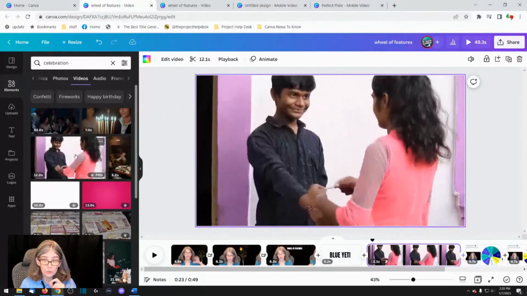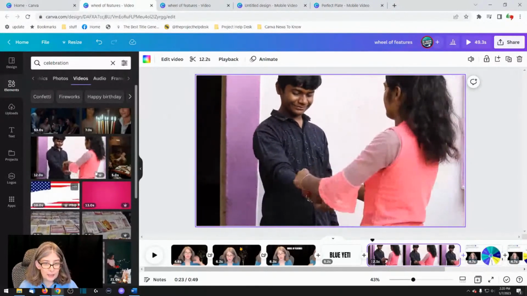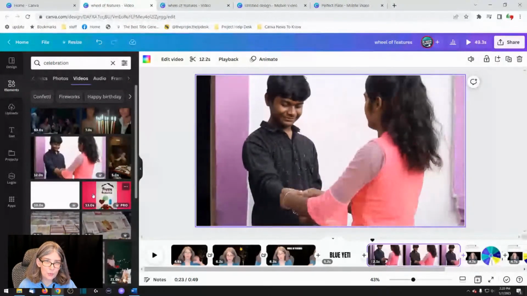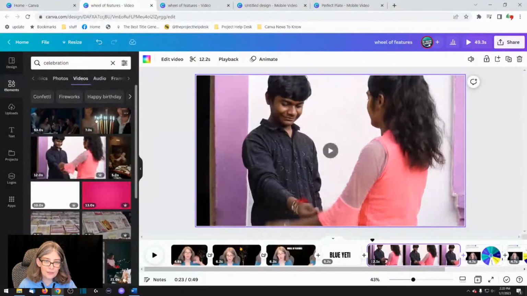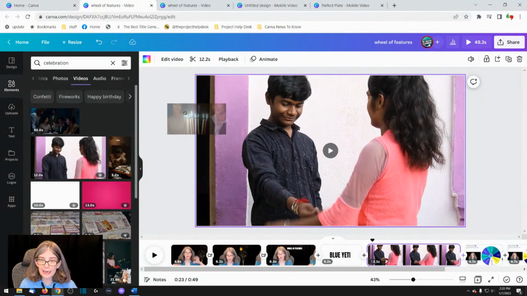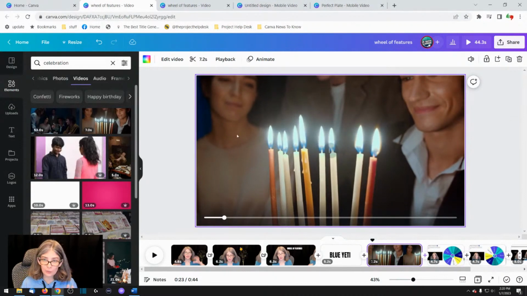By the way, that's a really fun trick. You can left click a video or photo or whatever on the left side and slowly drag it, and it will snap into place in the background on the right side.